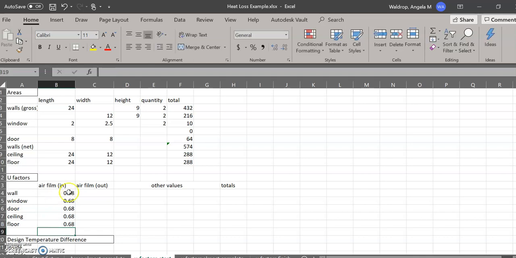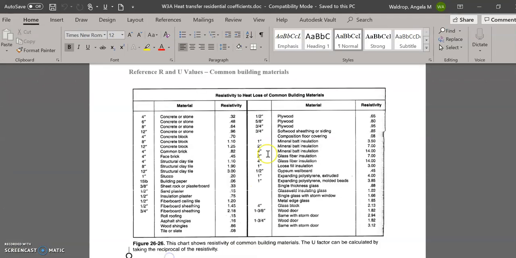Okay. And for the outside air film, I'm going to have 0.17. I'm going to enter that in for almost everything, and we'll talk about that in just a second. I'm not going to put an outside air film for the floor because the bottom of the floor doesn't have an outside air film, or else it would be floating in the sky. So we don't have that. It doesn't apply here. Now these other values, these cells here, that's where we're going to go back and look at this chart here to fill in our values.